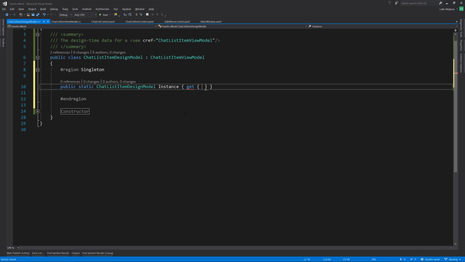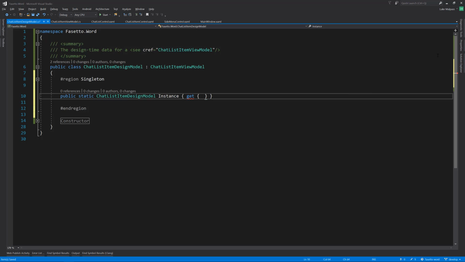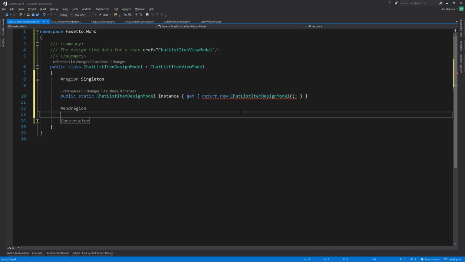I think we've covered properties. I might do a video specifically on properties actually. But we've used properties. We obviously use them in all the view models. So it's just a getter to get the property. You can't set it, and it's going to return a new chat list item design model. So basically, it's only ever going to return.